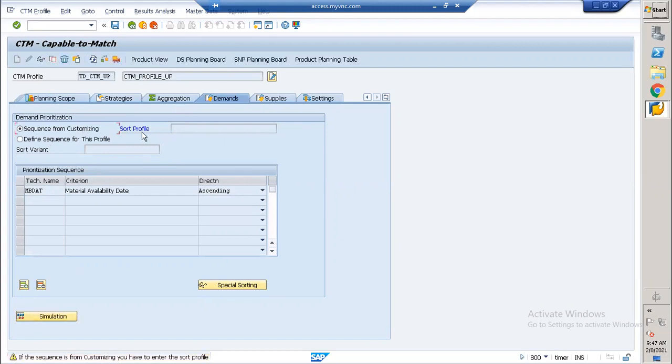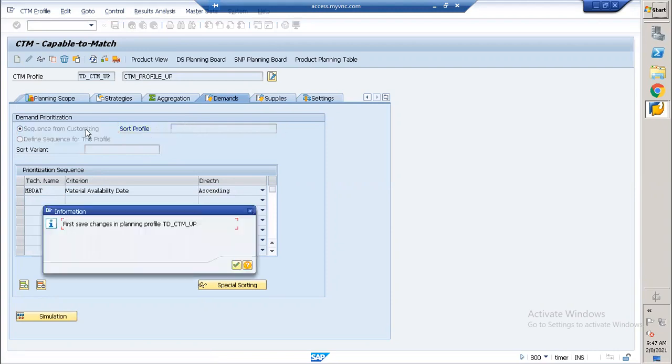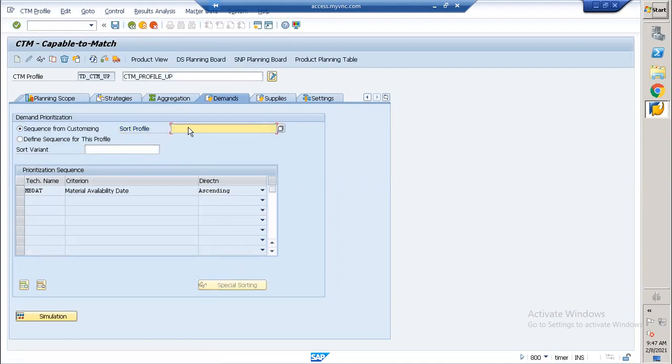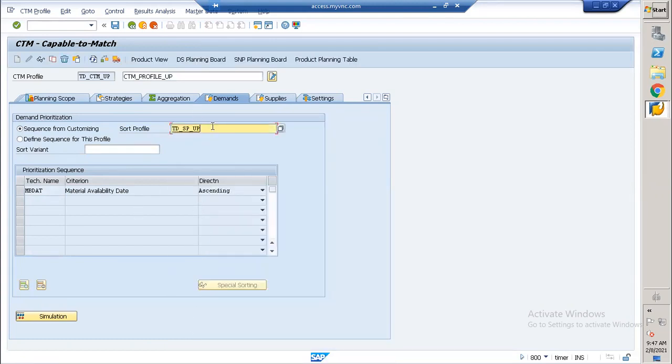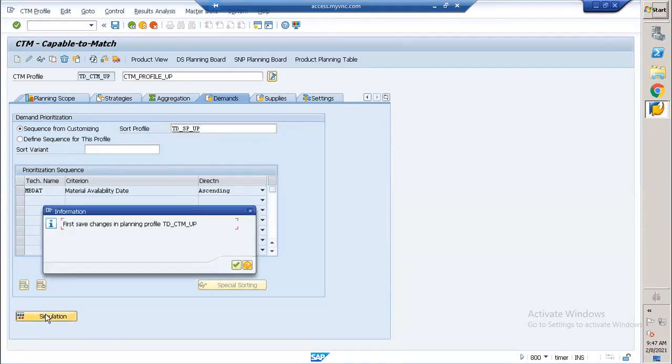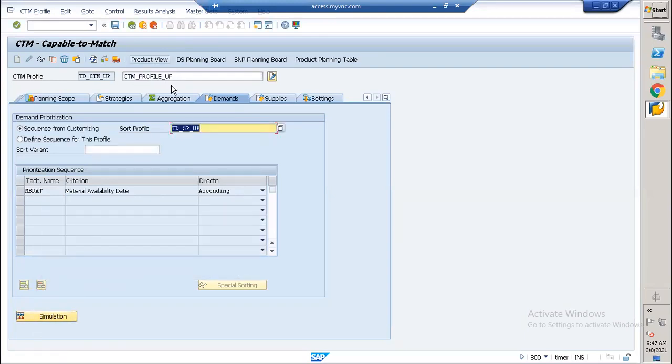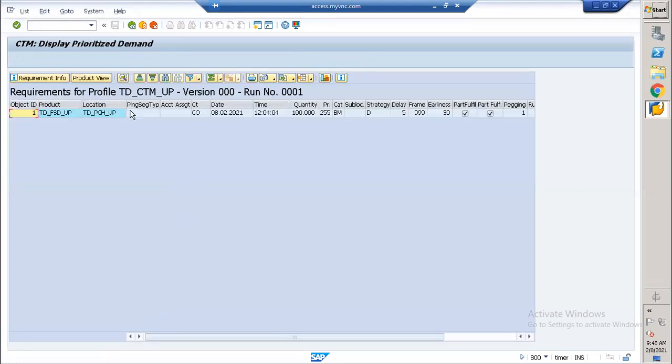Not aligned sort profile. What's happening here? Okay, I got that. TDS UP. I just created my sort profile here. Click on enter. Click on simulation. Okay, no issues. If it's true, then I get the demand also here. If you have any demand, then it's going to display here. I have maintained the sales order, that's going to be displayed here.